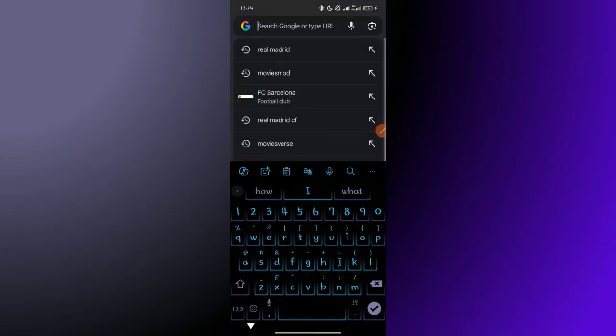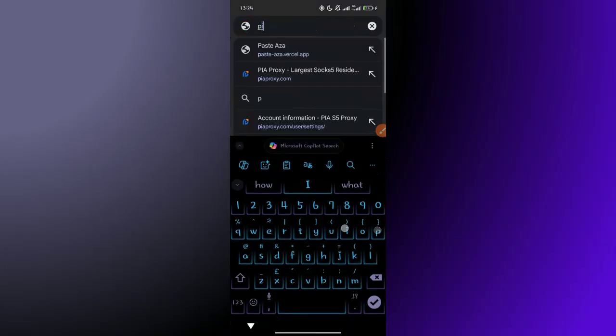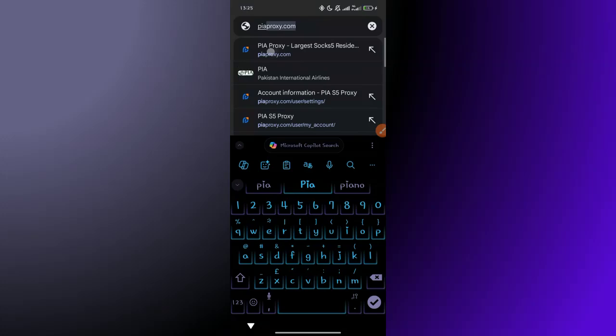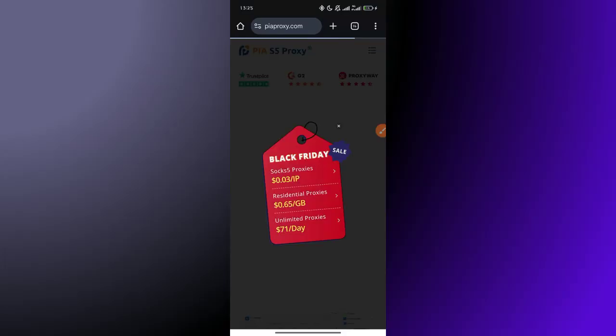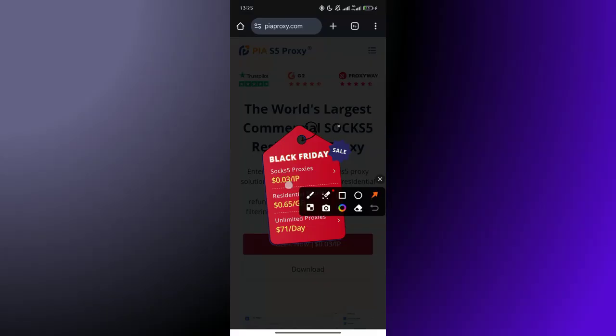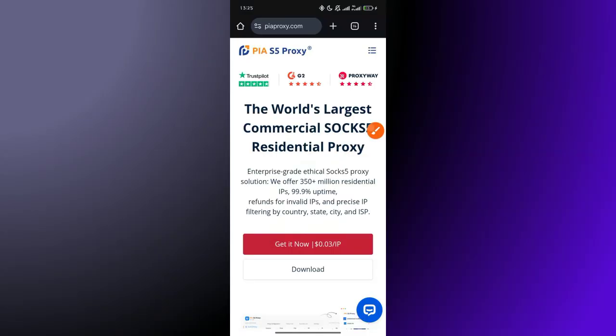then search piaproxy.com. Okay, alright. So once the site is loaded, you just give it time. Okay, the site is loaded. So you just click on this X button, then you click on this three dash.